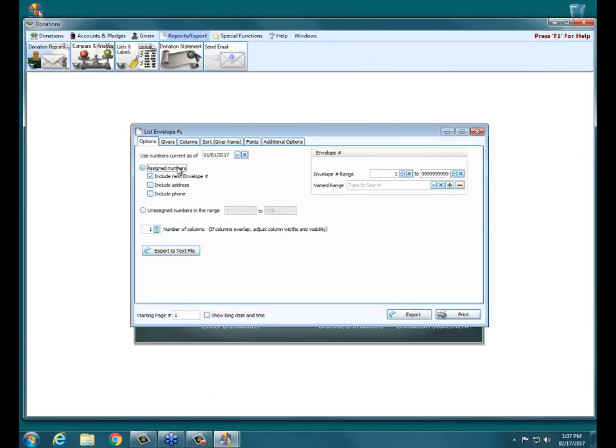But if you did want to list your currently assigned numbers, you would select assigned numbers up here at the top. You can choose to include whatever their next envelope number is going to be. So for example, this would be more appropriate if this were the end of 2016. If you had already set up the beginning of next year's giver numbers, you could include the next year envelope number on that report as well with that checkbox. You can also, if you choose to, include address and phone number on this report. It's not the default, so I'm going to go ahead and leave those unchecked on here.